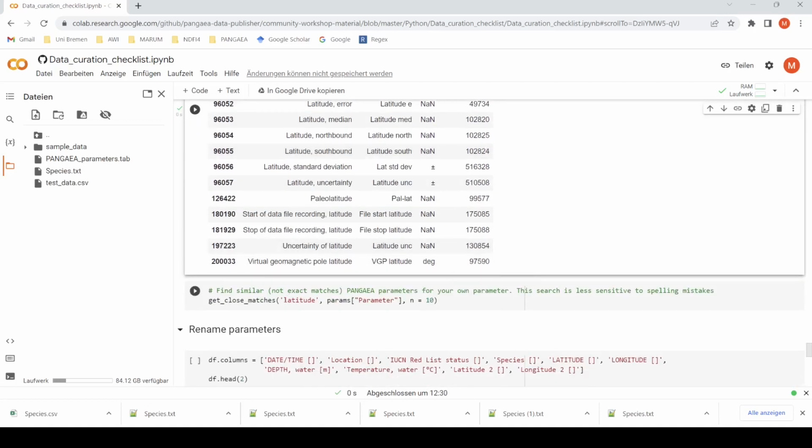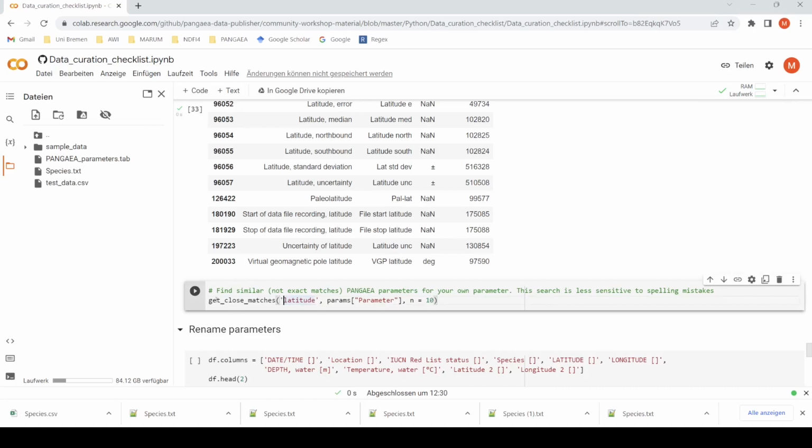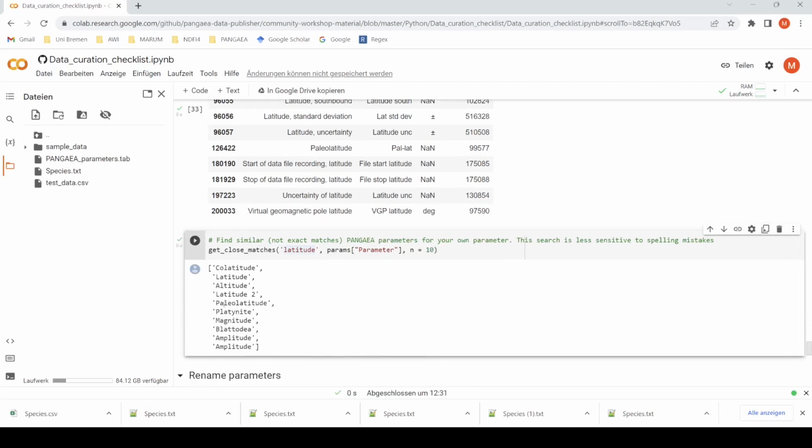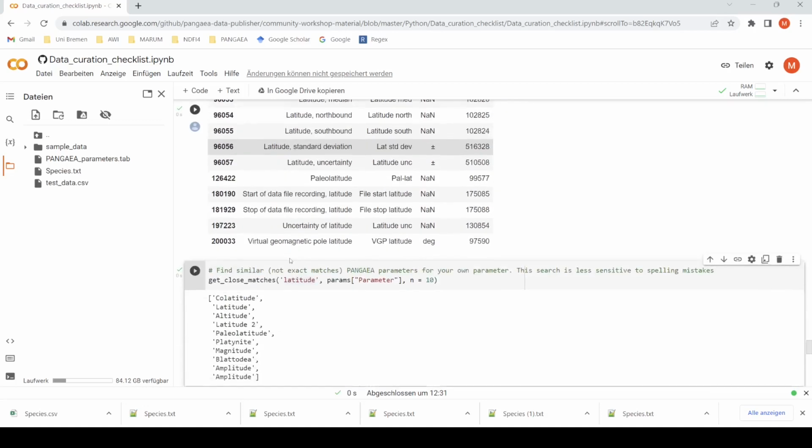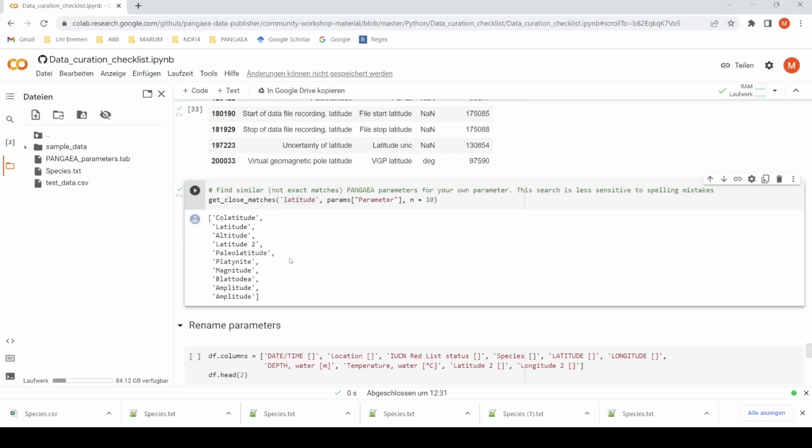And if you're not sure how it's spelled, or you just want to find a parameter which is very similar, you can also use this getCloseMatch function. This function does not look for an exact match, but it looks for similar matches. So you execute that, and you see the result is slightly different. This way you have 2 different functions to find potentially matching parameters for your dataset.